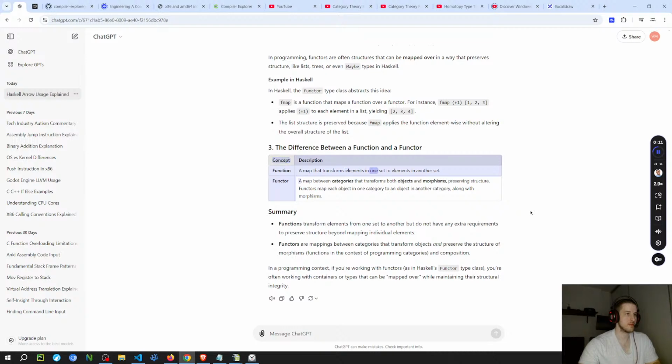Concept description: a function maps and transforms elements in one set to elements in another set. A functor is a map between categories that transforms both objects and morphisms, preserving structure. Functors map each object in one category to an object in another category, along with morphisms.